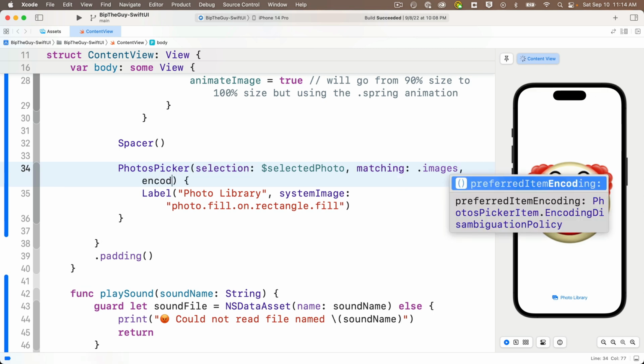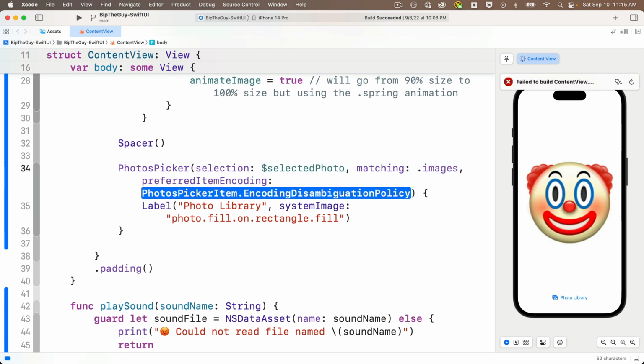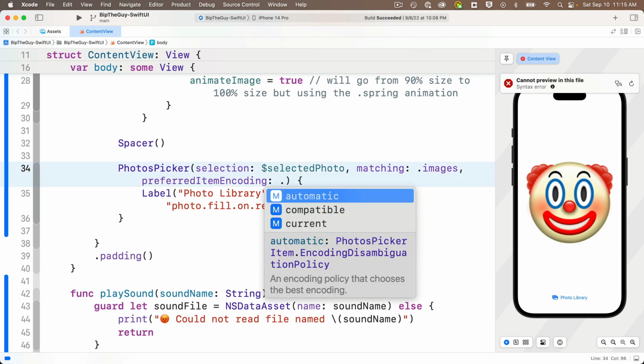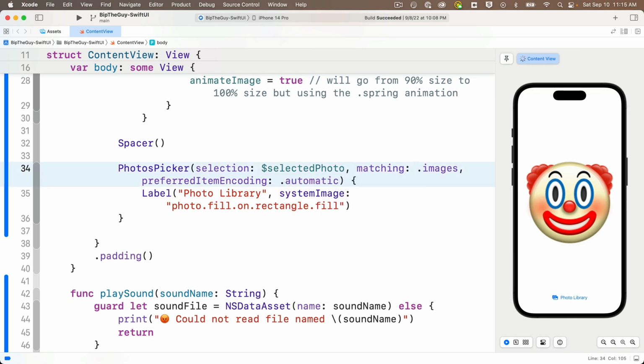Next, I'll type a comma, enter the word encoding, select preferred encoding. This wants something called an encoding disambiguation policy. So we can enter a period. There are a bunch of different options in here. We'll select automatic, although frankly, we didn't even need this parameter since automatic is the default option. Automatic just means that iOS is going to select the best encoding for the selection.